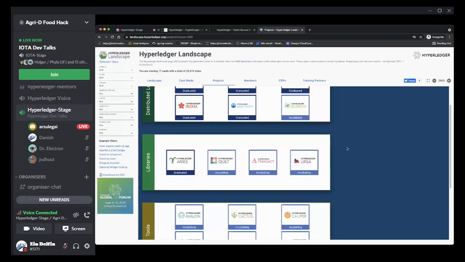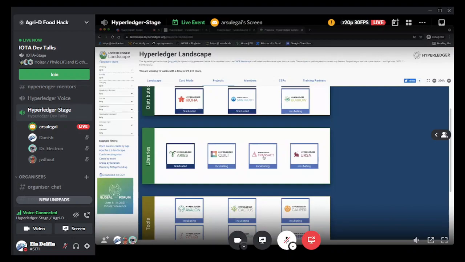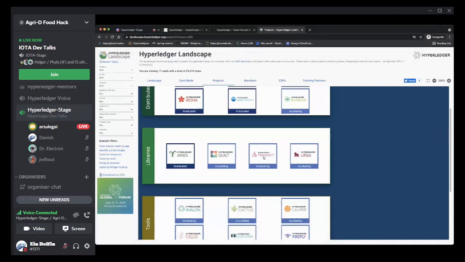I'll probably switch over to the landscape that I was talking about earlier. And within libraries, I feel that Aries could be of interest to many of you if you are building a solution on identity and verifiable credentials. And there are other libraries, for example, Transact. If you're interested, let's say outside the hackathon, in building your own distributed ledger technology, and you don't want to do everything from scratch, then Transact is a project for you. It provides you building blocks for creating your own distributed ledger technology.